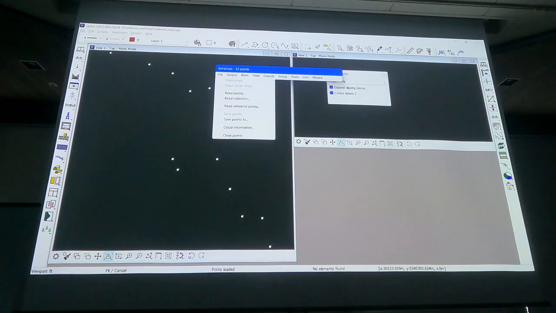So I have layer 1, red, and 4 as the line weight.